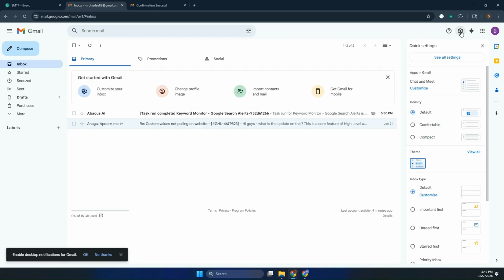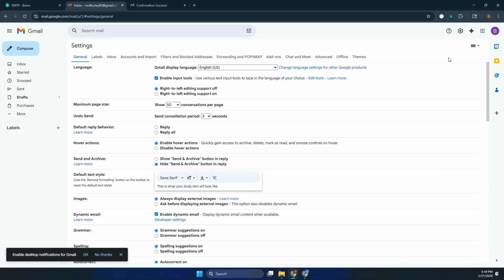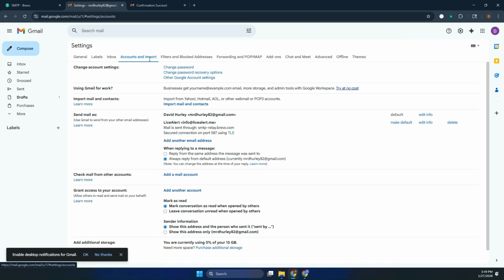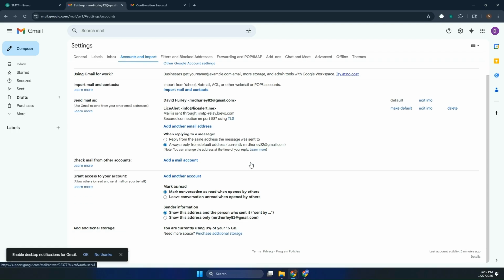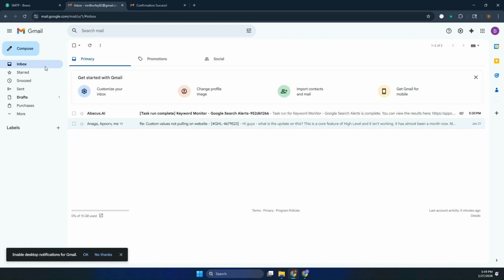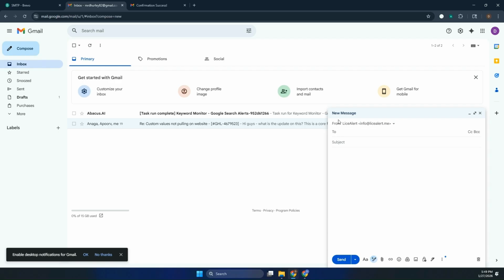So up here in your settings, click on that again. Accounts and import. And what you want to do here is right here where it says lice alert, you want to say make default. Now I'm actually going to have multiple emails hooked up inside this one Gmail account so I can manage multiple businesses. So I'll change it back, but now you'll see it says from lice alert and I can send it out to whoever I want. And we're going to run a test here in just a second.